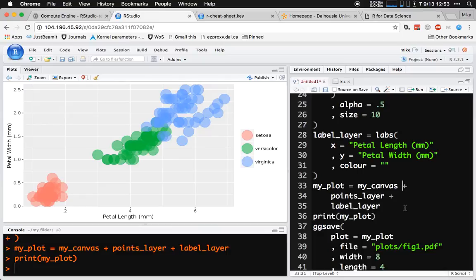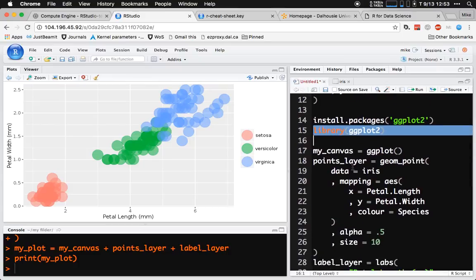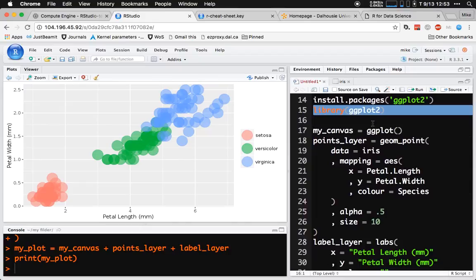My question, for example, label layer equals labs. Labs, that's a function. It's already been in R, right? Yes, this is a function that becomes available once you load the ggplot2 package. Same as ggplot is a function, geom_point is a function. Yes, geom_point is a function that the ggplot2 package provides.